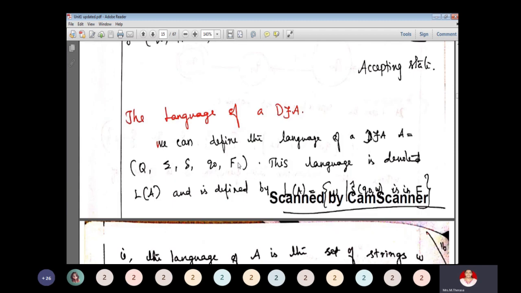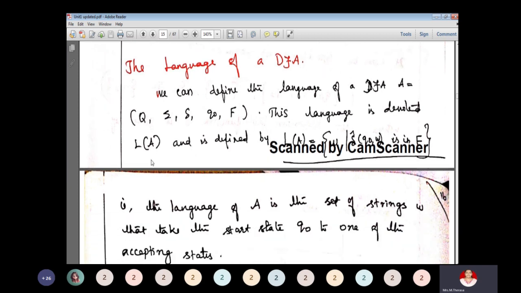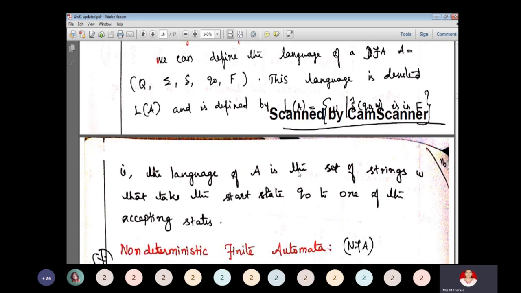So we can define the DFA as Q, sigma, del, Q naught, F. The language is denoted by L of A and defined as L of A is equal to the set of W such that del cap of Q naught comma W is in F. That is, the set of strings W starting from Q naught, after reading W, the string sequence of input symbols, if you are in a state in F, any one of the states in F, then you can call the string accepted. Which is nothing but the language of the DFA.